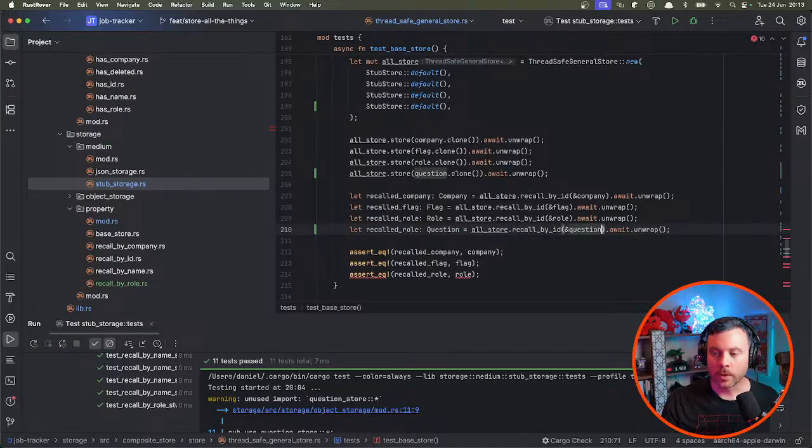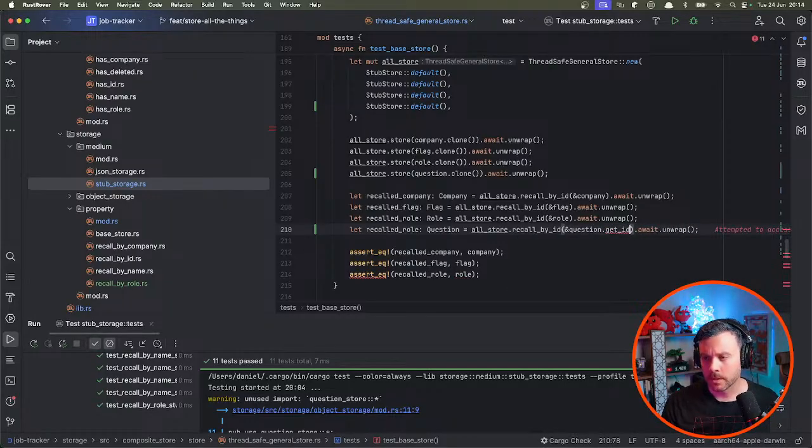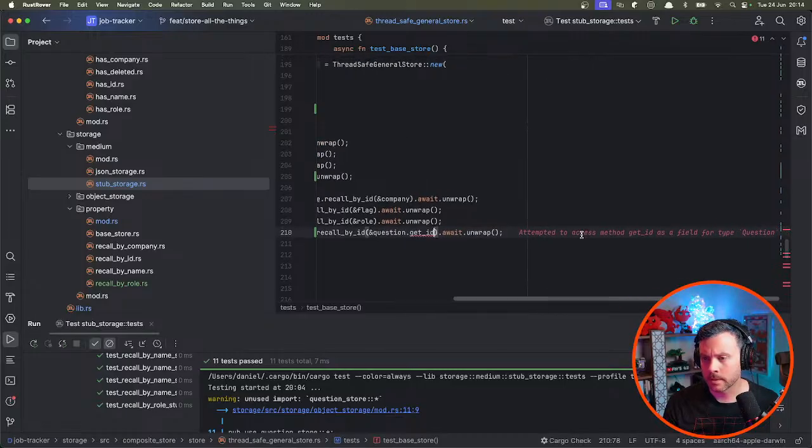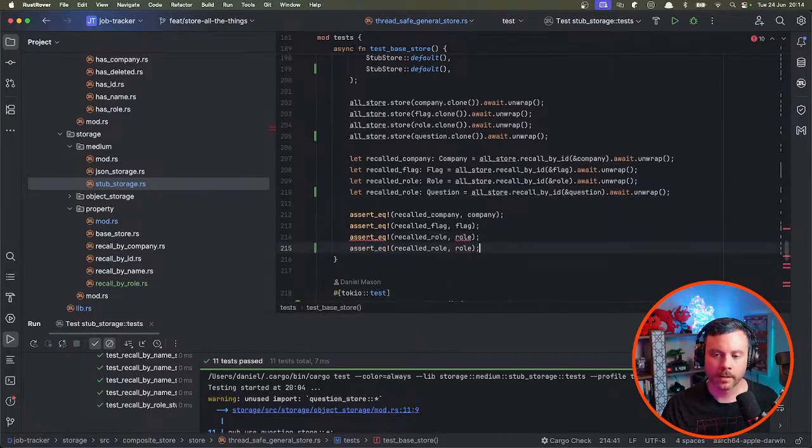And again, this is where I was saying earlier that we can pass in the entire question to get its ID because it has ID, or I could just do .get ID on here, which would also work. So that would also work, but we don't need to do that. We can pass in a reference to the thing that we're querying. Assert EQ, recalled.